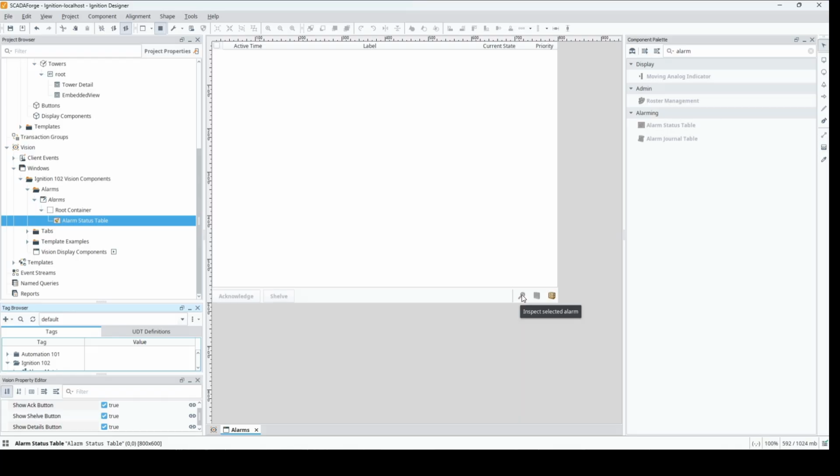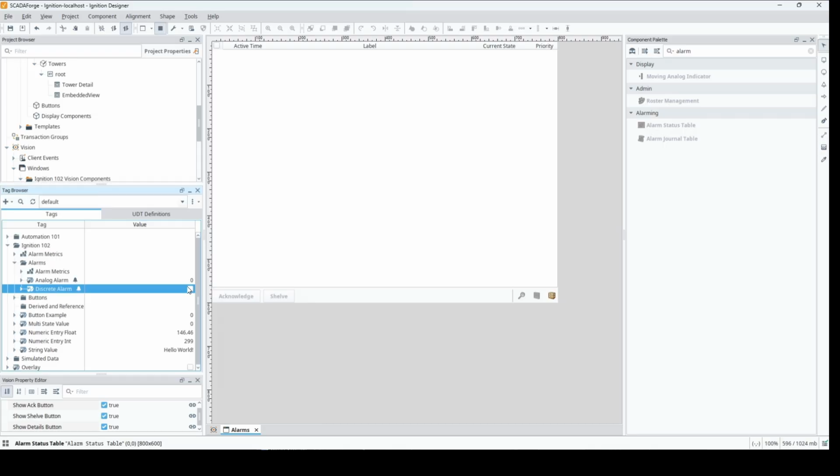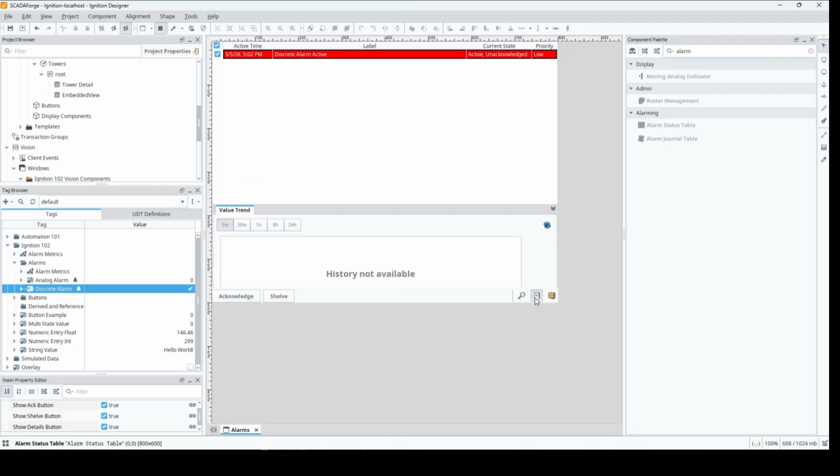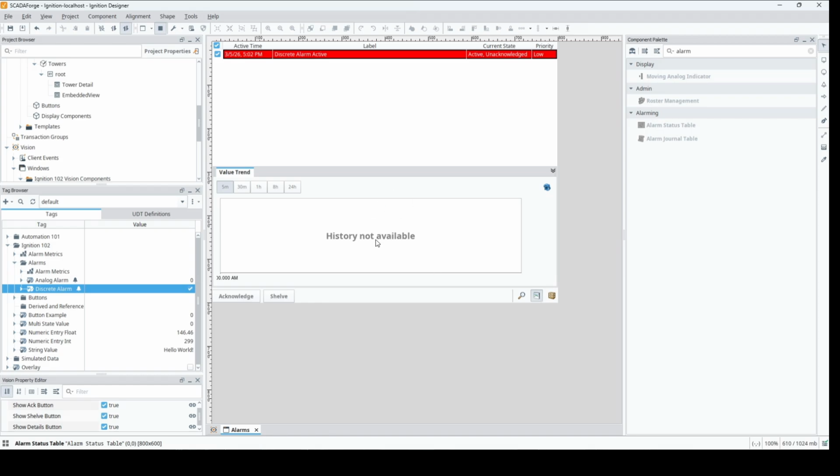And you can also inspect certain alarms. Let's click that back on. So if we were to select that and click inspect, it'll give us details on the alarm there. We can hide that. You could pull up trends if you want to look at trends for that, along with some history. We didn't set up history on that tag, so we'll just leave that.